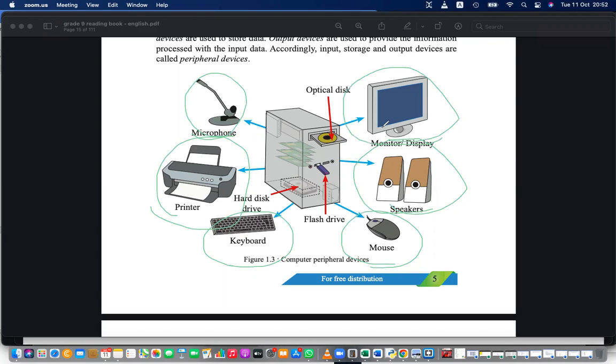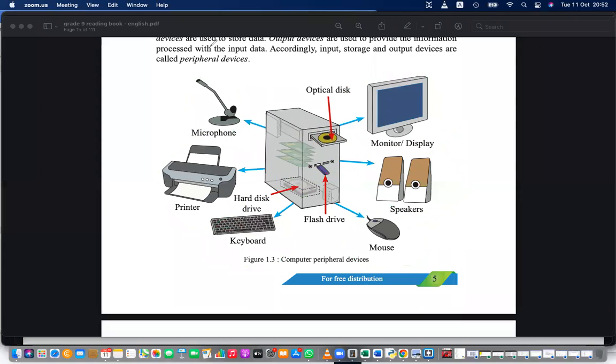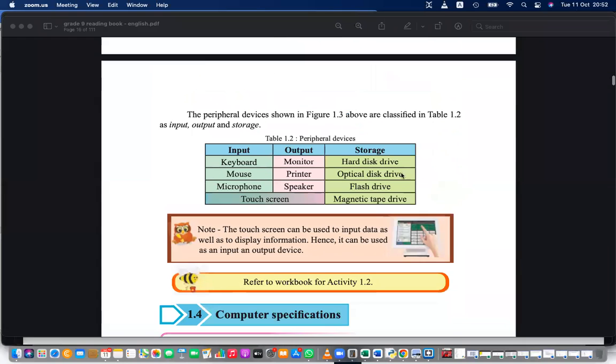All the inputs and outputs can be placed as peripherals. All the inputs, outputs can be considered as peripherals. And not just that, the storages, even hard disk is inside that. It is connected using a wire to the motherboard. So it's a peripheral. Pen drive is a peripheral. CD, DVD is a peripheral. So what are the peripherals then? Easily, you can say input devices, output devices, and storage devices are peripherals.